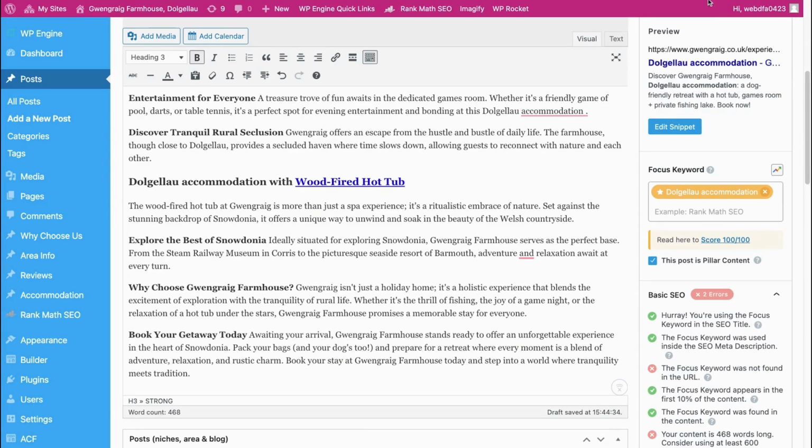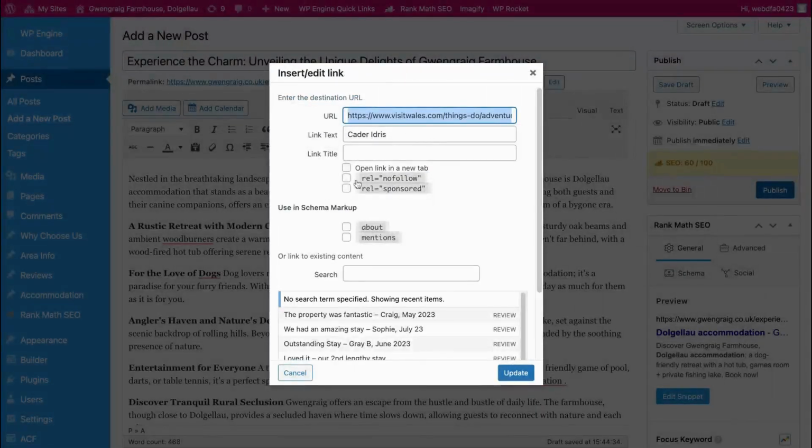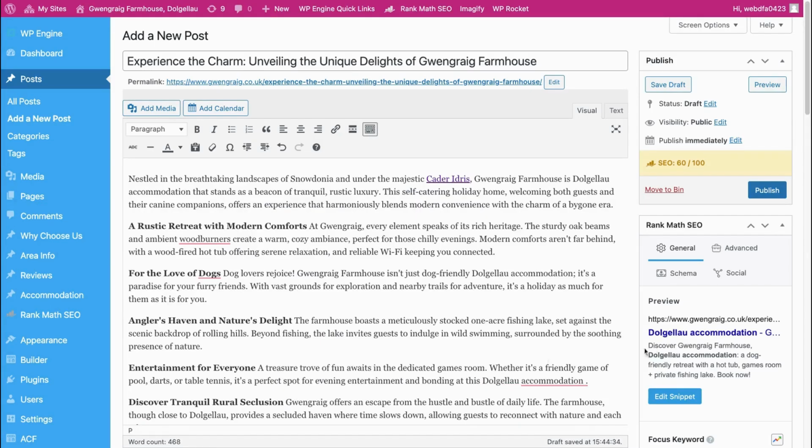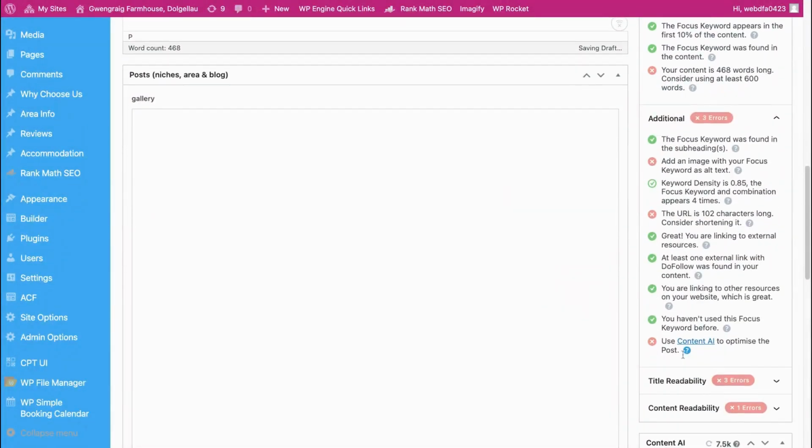Now for the external link. In the post text, find a location name or local attraction, then find the website for that location or attraction. Use this for the external link. Make sure you tick the box to make the link open in a new window.